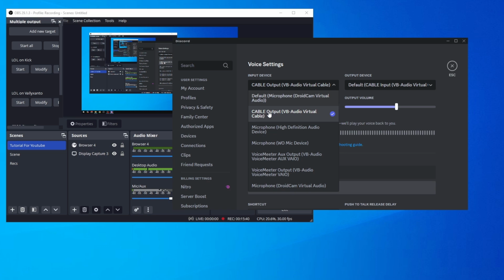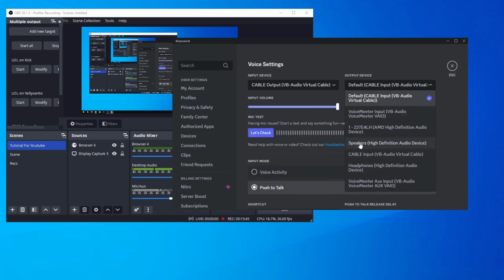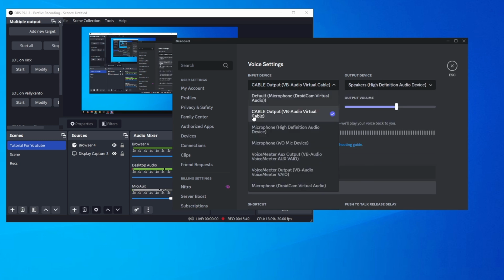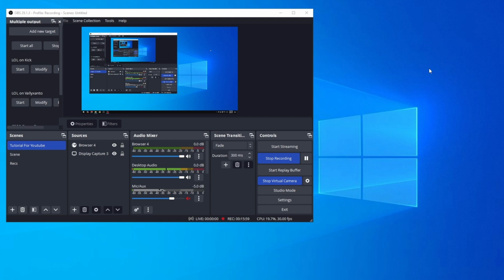Just click on CABLE Output, this one, and here make sure you put the speakers that you have on output here, and on input device here has to be CABLE Output, and that should be it. And that's how you get the camera and microphone from your phone to your PC.